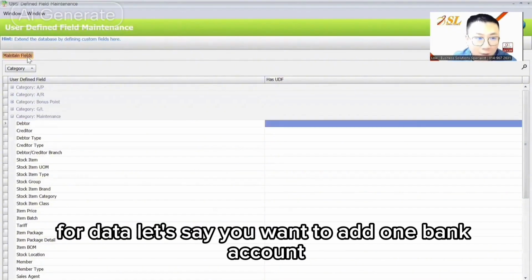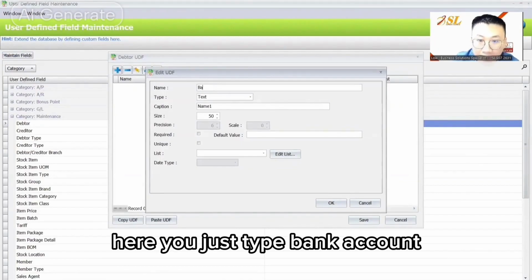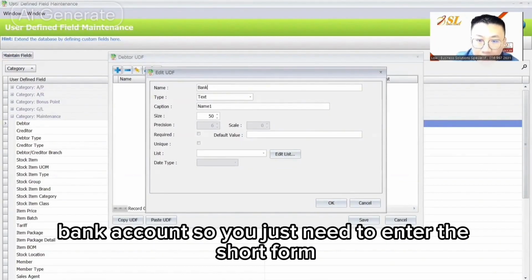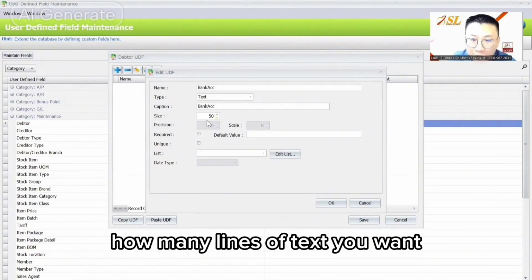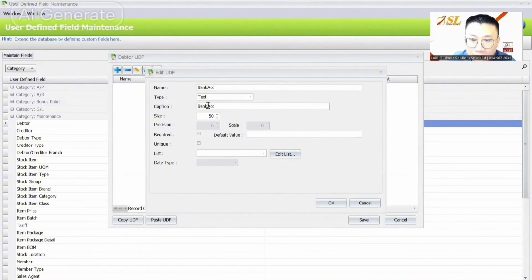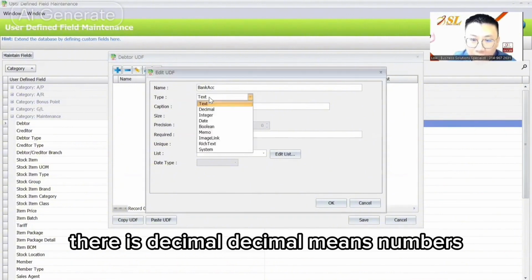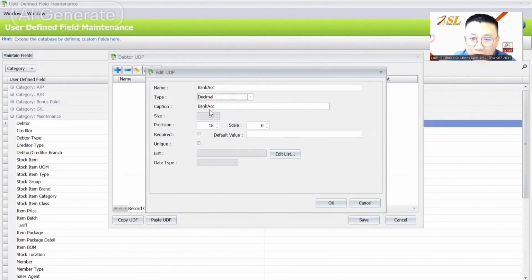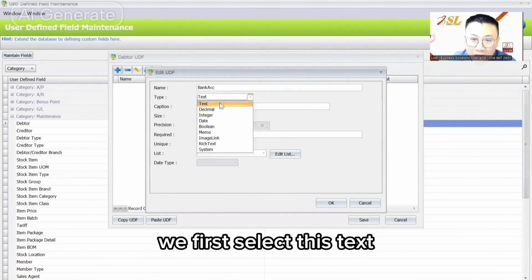For debtors, let's say you want to add one bank account. Here you just type bank account. So you just need to enter the short form, and then for the bank account, how many lines of text you want. There's a size here. If you want 50 texts, here you see text, there's decimal. Decimal means numbers with 2 decimals. 3 decimals, you can set 2 or 3 decimals. We first select this text.